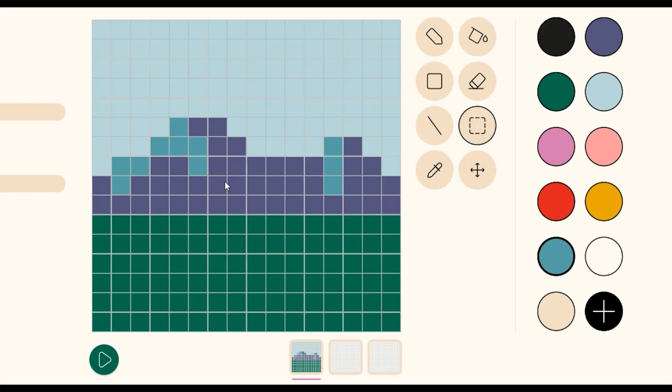So with the select button, I can click and drag a selection of my canvas, and it will show it with a red outline. Now, once I have something selected, I can either use the move tool to move it to a different location, or I can right click with my mouse to copy, cut, or paste my selection.